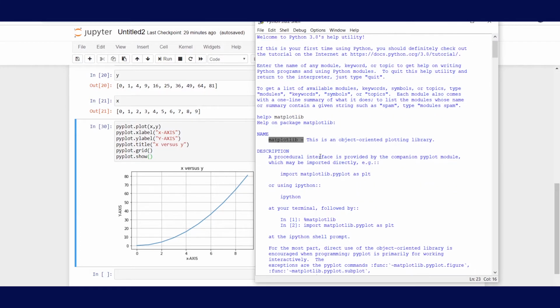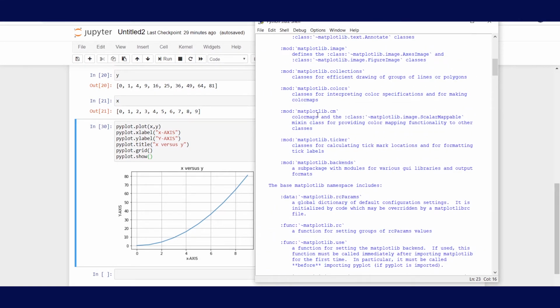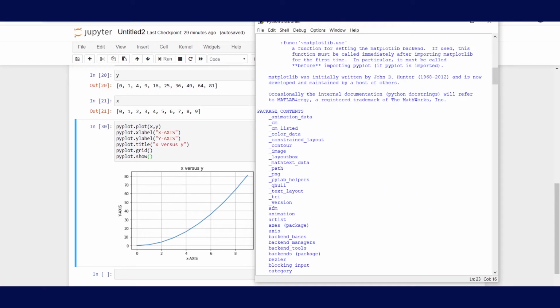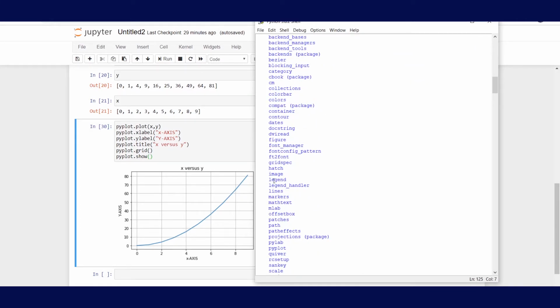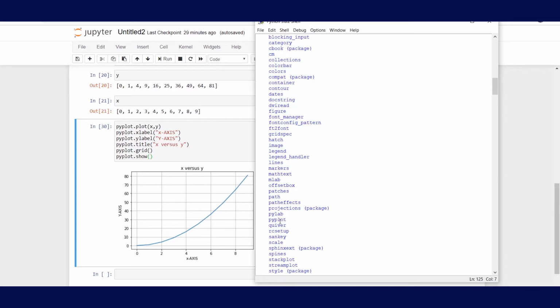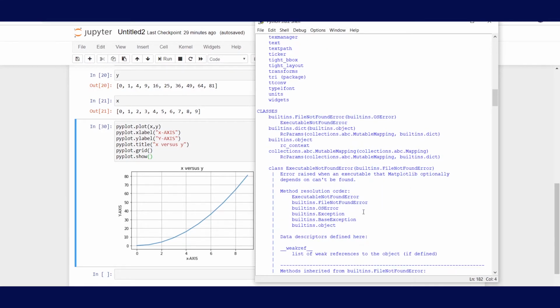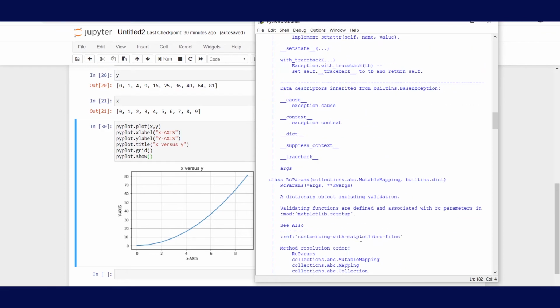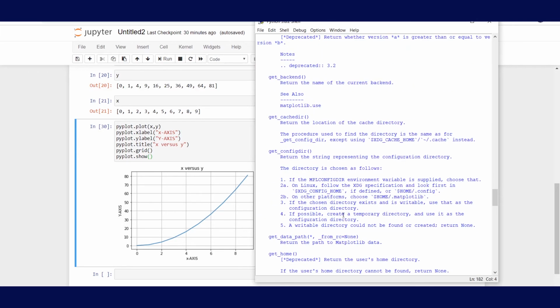Within this matplotlib we have a lot of descriptions here, but I will not go through all of them. The most important part is right here. The package contents include so many things, including legend, image, patches, path, pylab, quiver, pyplot. Now pyplot is a module within the entire package once it is installed. And then finally we go down to so many things here, classes and so on.